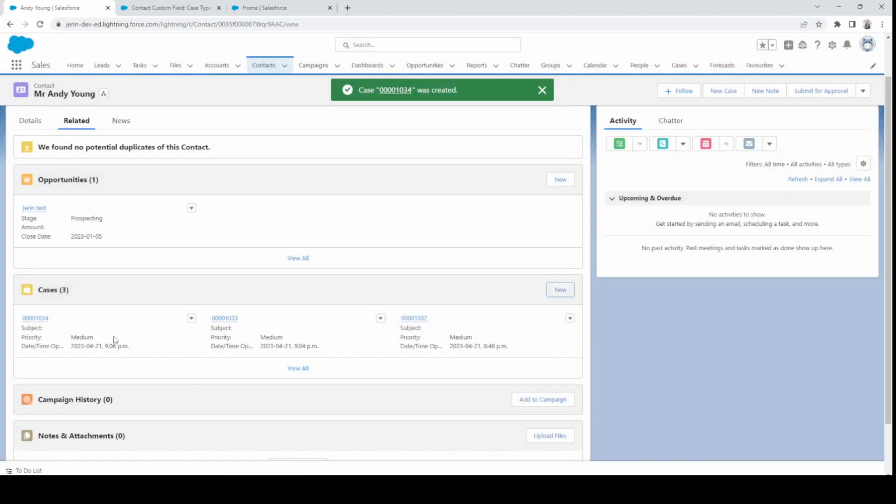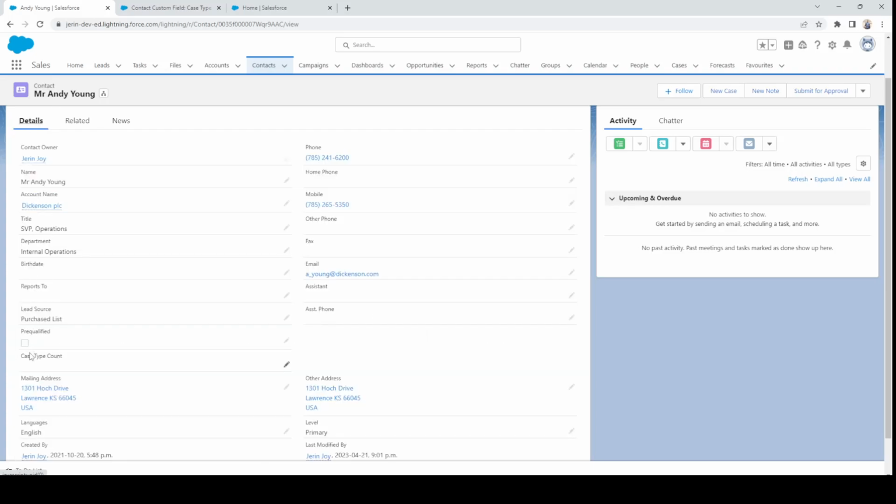If I save it, I have three records here related to the contact Andy Yang, which have the type mechanical. I had already created the other two in the beginning, and I have actually created one more. So there are three records here which have mechanical as the case type. And when that's the case, I have to update the case type count. So the value here should be 3.